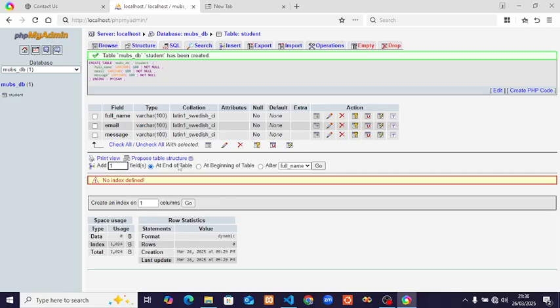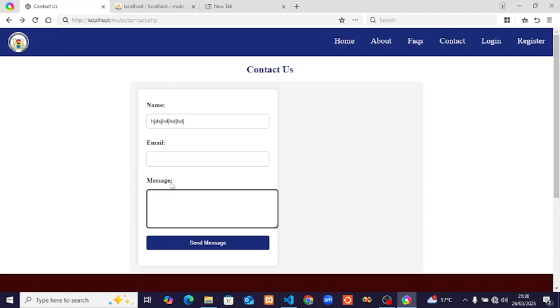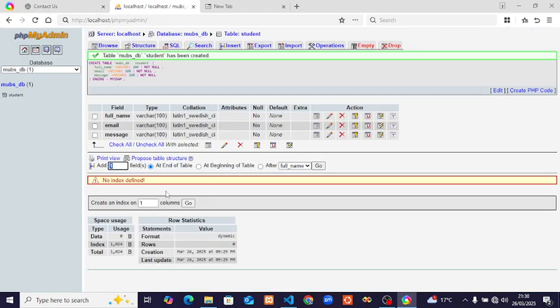So they even ask you, do you need it at the end of the table, at the beginning of the table, or after some field? So you can specify all these things here and you click on go. But right now, since I only have 3 fields, I will not add that. But in cases where they have asked you to add more table fields, you can just use this option. So right now we have our table within the database and it has got the fields.